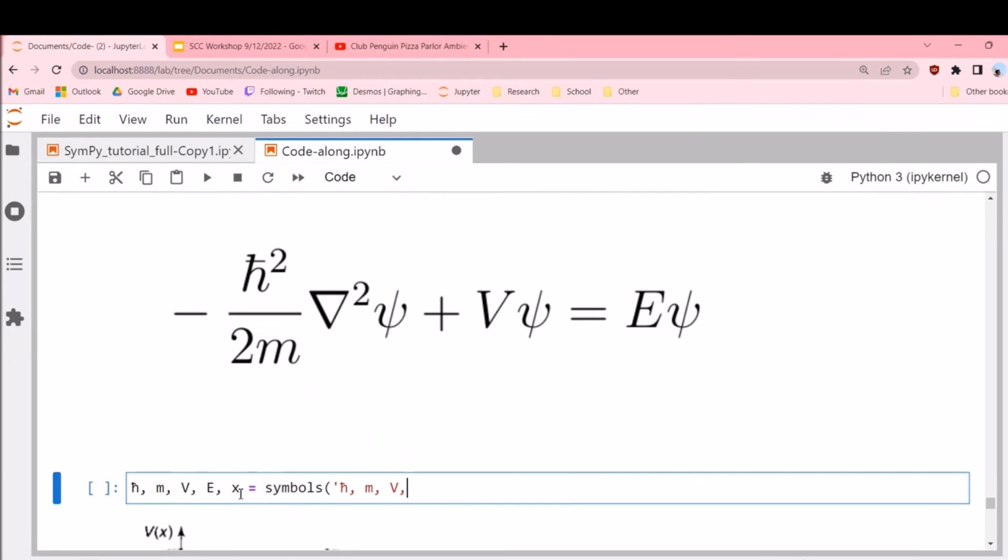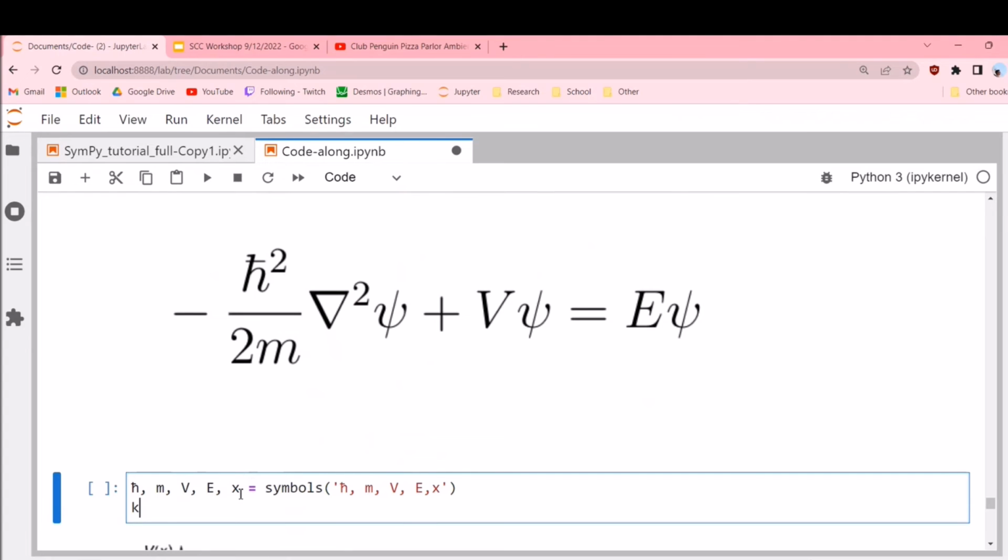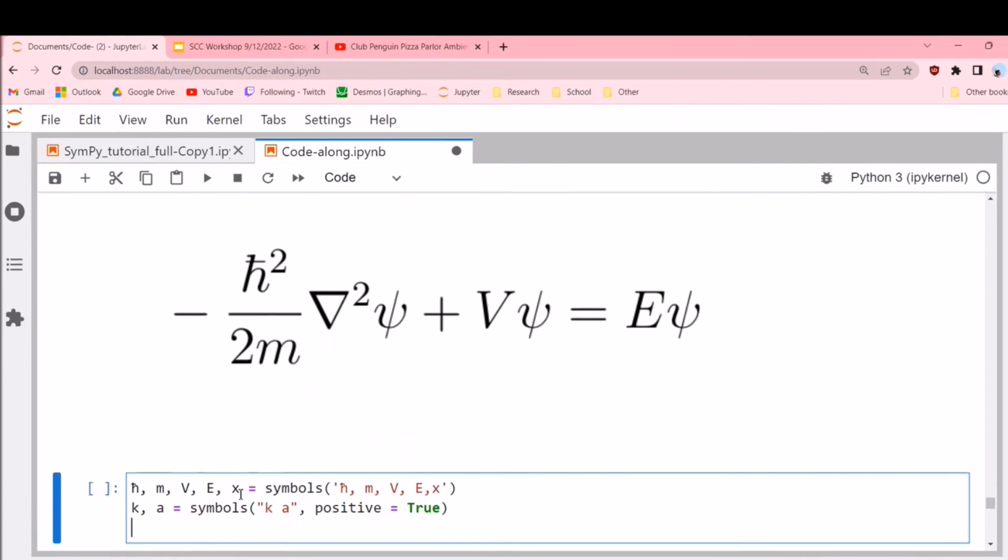Comma v, comma e, comma x. We'll define k and a because this will be useful when we solve our ODE. So we'll say these are positive. A bit important to get this right, otherwise it kind of just goes funky. And then we'll say our n is going to be a symbol. It's going to be an integer, and it's going to be positive, so it's a natural number at this point.